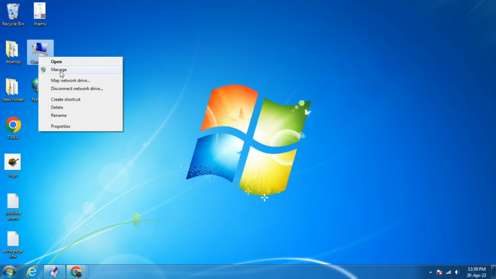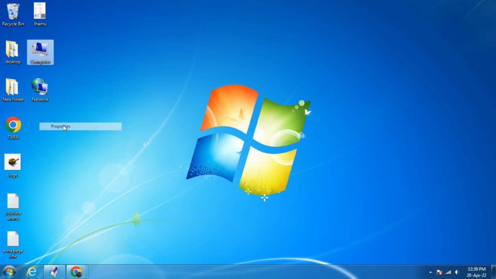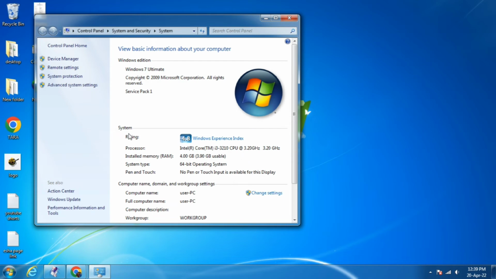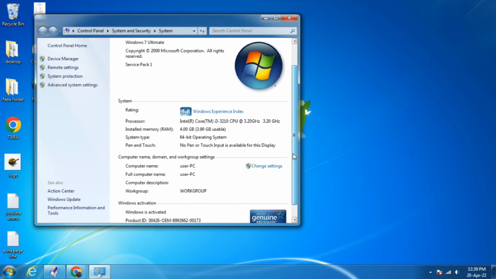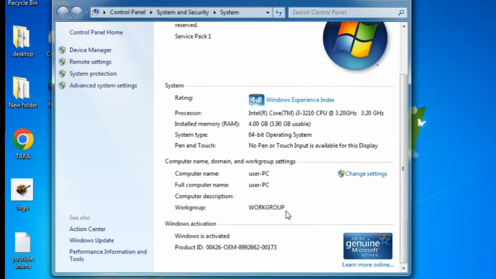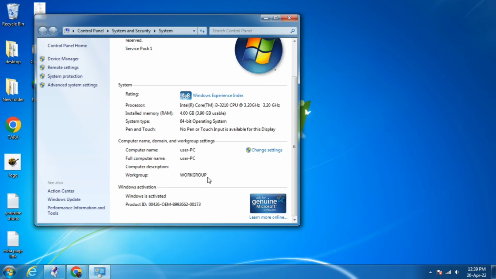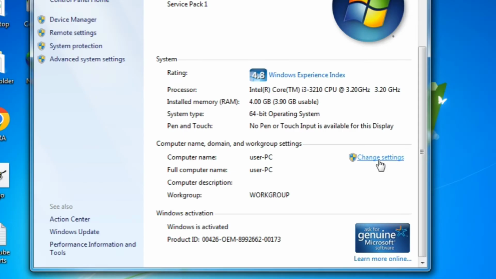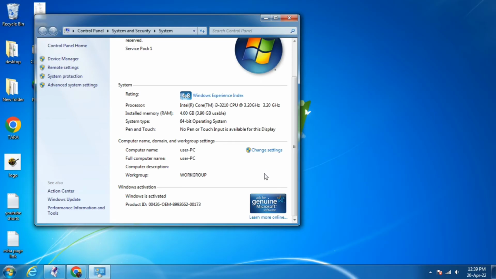Now the second step. Go to My Computer, click on Properties and search your computer name, and your computer should be in the same workgroup. If your workgroup name is not matching, you can change your workgroup name from the change settings, and also you can change your computer name. Most of the time workgroups remain default as you can see on the screen, so leave as it is. Settings are completed. Now let's go to the folder for sharing.